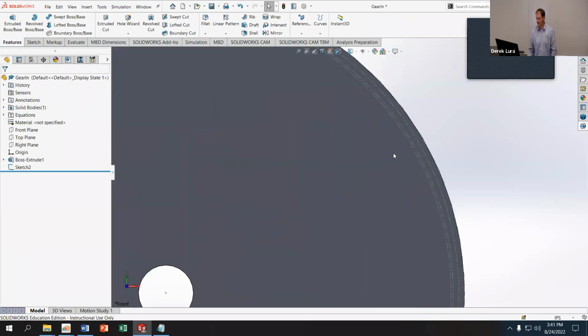And so now you can see that my outer diameter, my top land diameter, and my blank are the same size. Questions on that? Does that make sense?